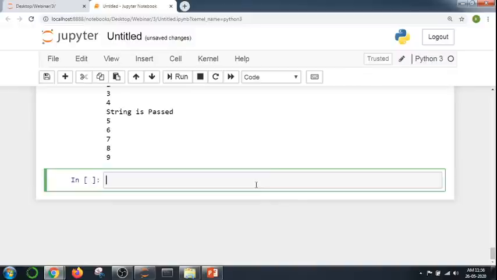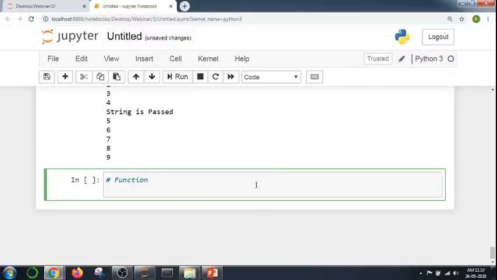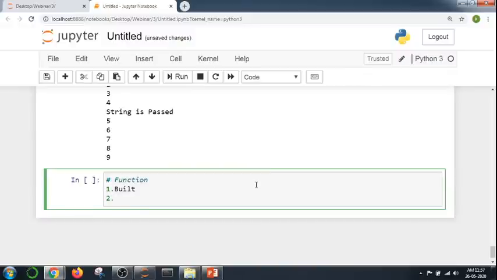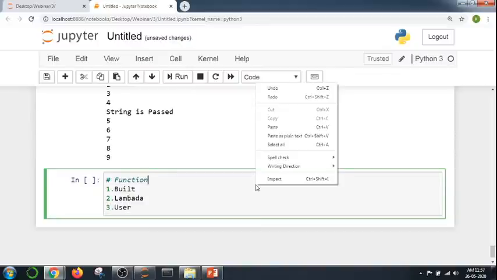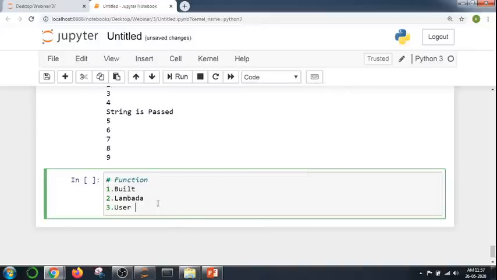Then we will move on to functions. In functions we have three different types. One is the built-in function, another one is lambda, and another one is the user defined function, that is, we create a function within the program. So we have three types of function in total.